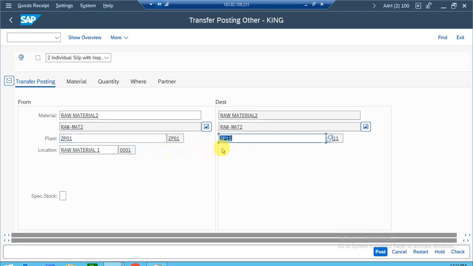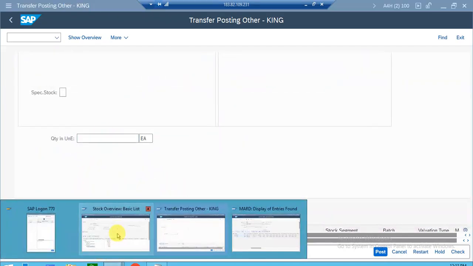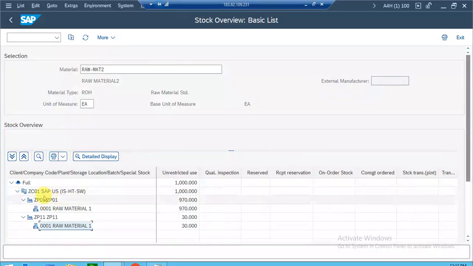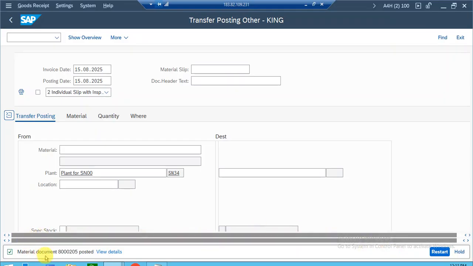So see here, at the destination end, the system is asking only to enter a plant code, not a storage location. Why is it not asking to enter a storage location? Okay, that we'll see later. How much quantity do I want to transfer? Let's see. Here at the supplying end, under 0001 we have 970. So I will transfer 70 quantity from the ZP01 0001 storage location. Click on the check button. Click on post. So the document has been generated.